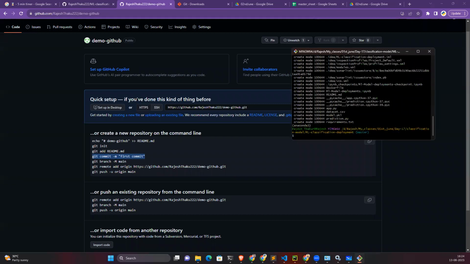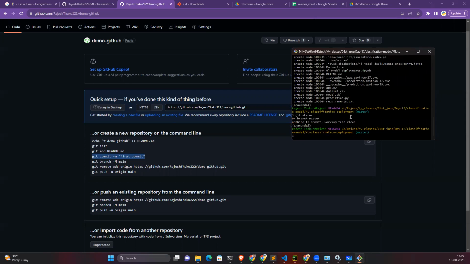Execute this. Commit has been done. Then again execute the git status command and check it out, and you will see this message: nothing to commit, working tree is clean. Do this much and let me know yes or no. Are you able to see the same message or not?